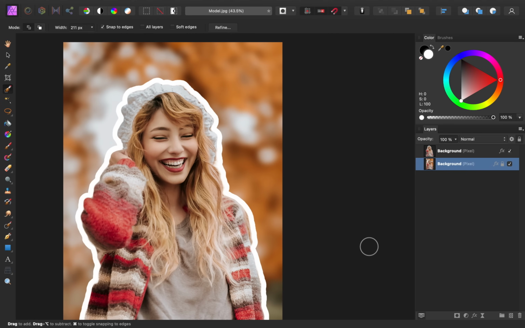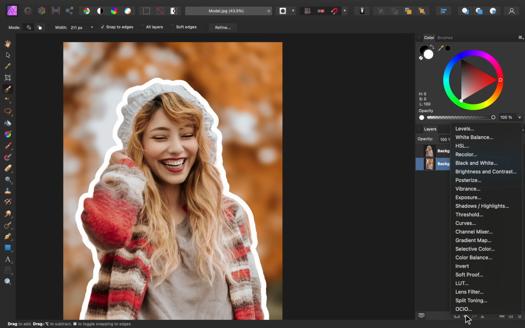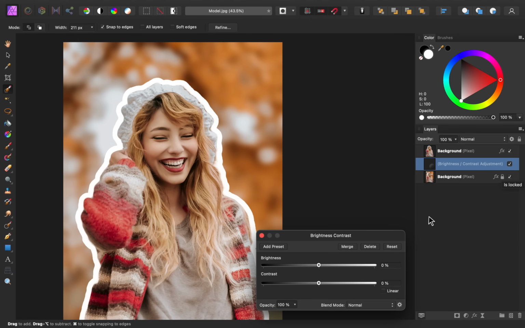Another way to separate her from the background even more is to add some darkness to the background. I'll go to our adjustments and apply a brightness and contrast adjustment. Then I'll lower the brightness.